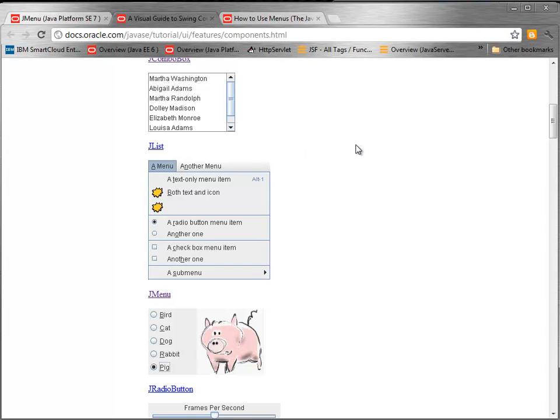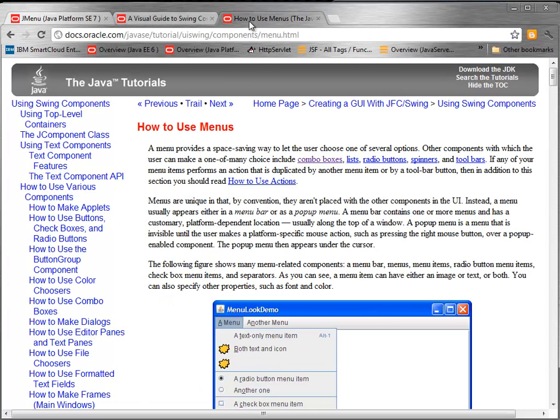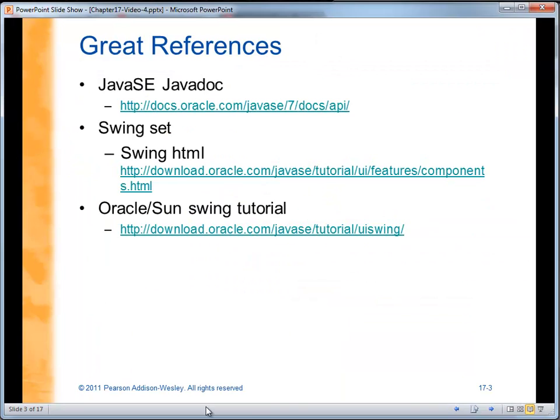I also showed you a link that shows you all the different Swing components. For example, here is the menu component. And on this menu we have 2 menus, one called a menu, one called another menu. And we see a bunch of menu items. And these lines going across are called separators. And last, I pointed you to the Oracle Sun tutorials that had a very nice tutorial on Swing components showing you how to use all the different components themselves. Great resource.